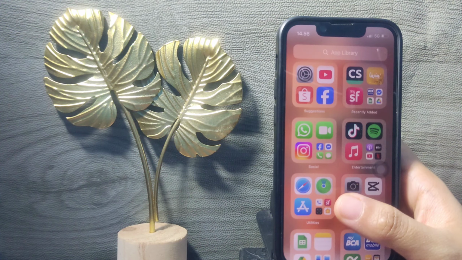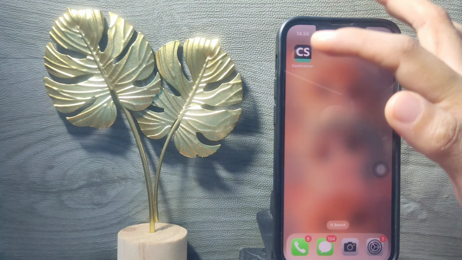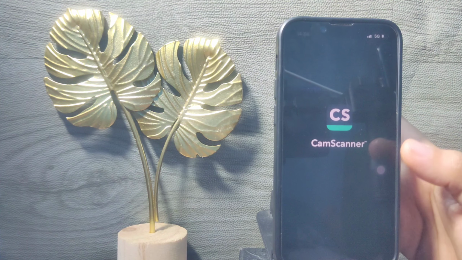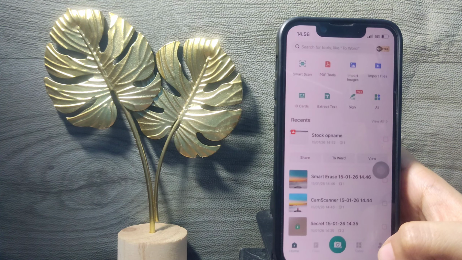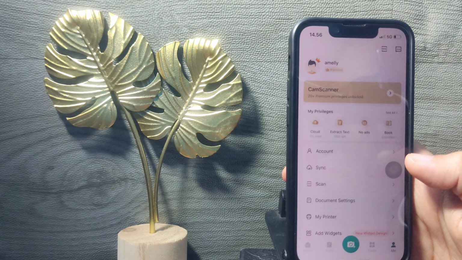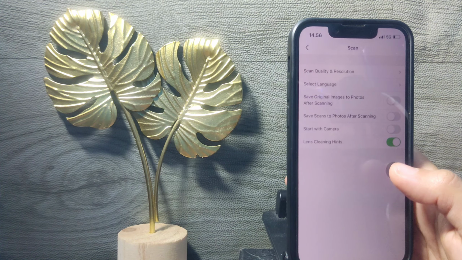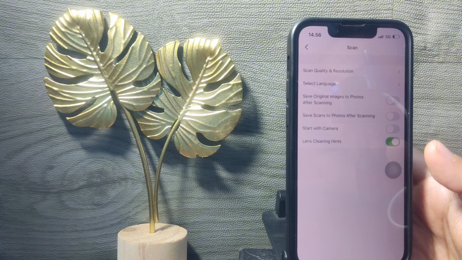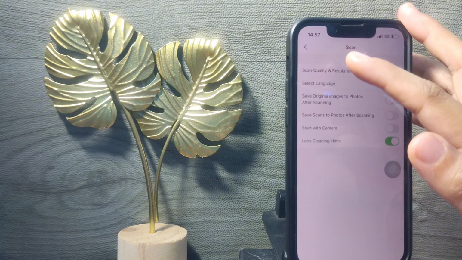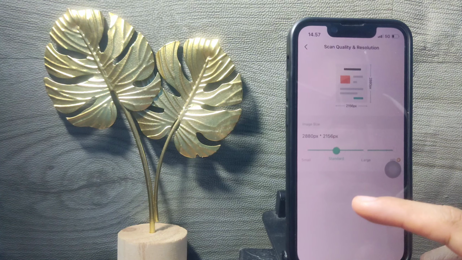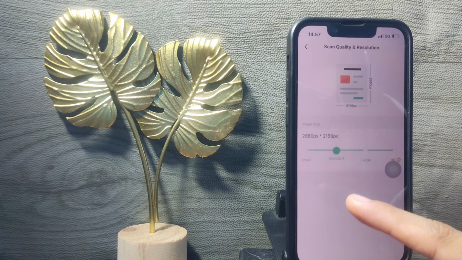Well guys, first thing first that you have to do, of course, you just have to open your CamScanner application over here. And after, go ahead to this Me option at the bottom. After in this page, we'll find out here the option which is Scanner, guys. You just have to tap on it like this. At the first option, we'll find out the scan quality and resolution. I'm gonna tap on it like this, and as you can see here, I use the standard, guys.